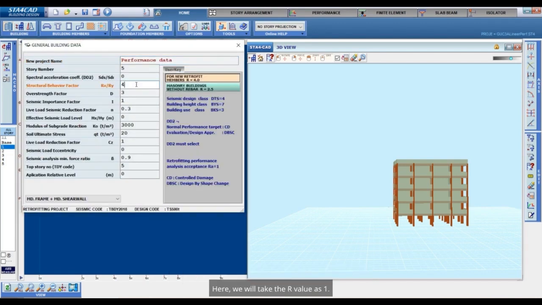Here, we will take the R value as 1. Currently, we do not have any strengthening elements. There is no situation that requires us to take 4. If there are no strengthening elements, whatever you take in the background will be taken. It will be considered as 1. The R value of 4 is taken only to determine the directions of the strengthening elements. Since we are not doing any strengthening right now, we will only look at the performance. I considered it as 1. Yes, these are the options here.